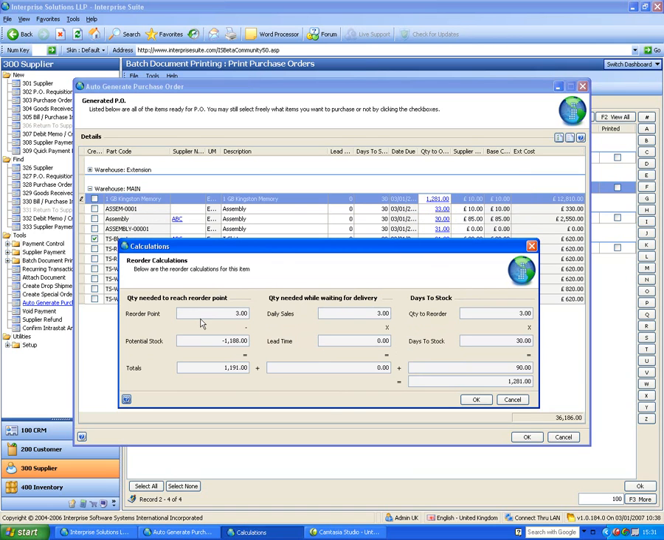Okay, so it's saying the reorder point's 3, the potential stock is minus 1,001. So that means in stock minus committed, plus what's on purchase order already, plus what's in transit to us from other warehouses, plus what's on back order. So minus what's on back order means that we need that amount just to fulfill our sales orders. Daily sales are running at 3. The lead time is 0.